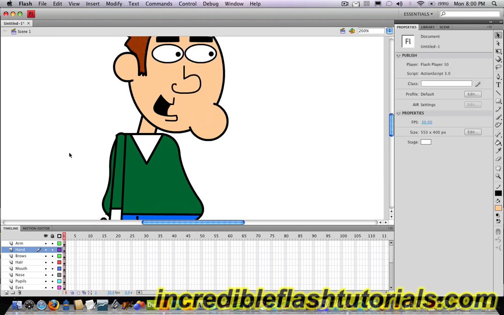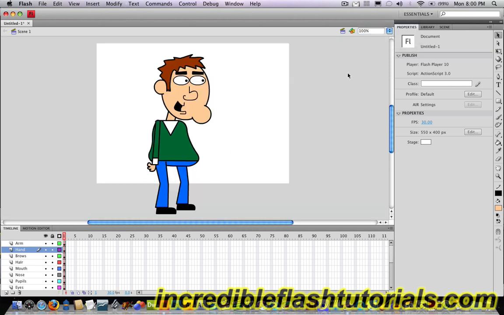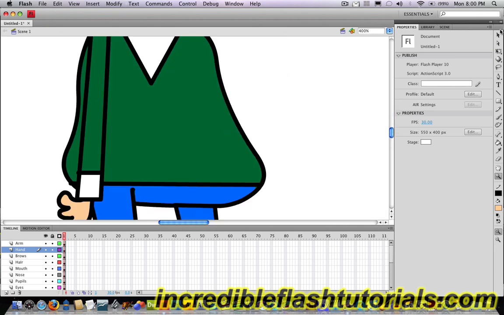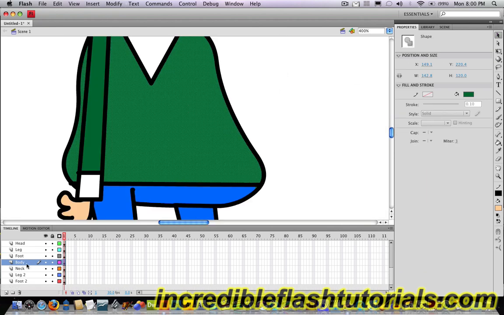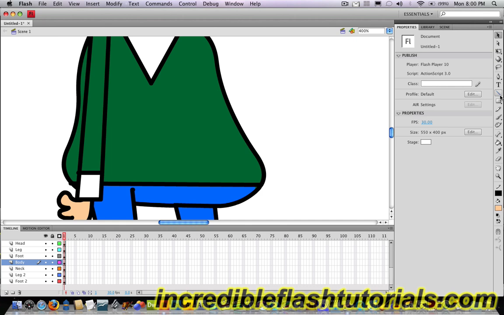So there you go. Just kind of zoom out here. We have our character. Pretty simple. It's a pretty simple character. You can go ahead and add details too. Like if we want to go ahead and zoom in here, we can click the body layer. So we have the body selected. And then we can add some details.